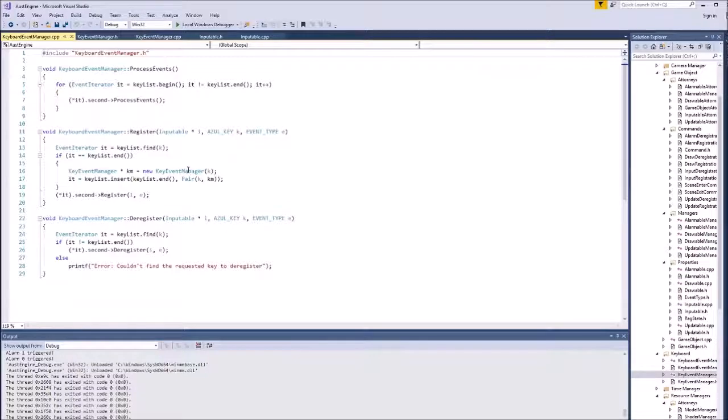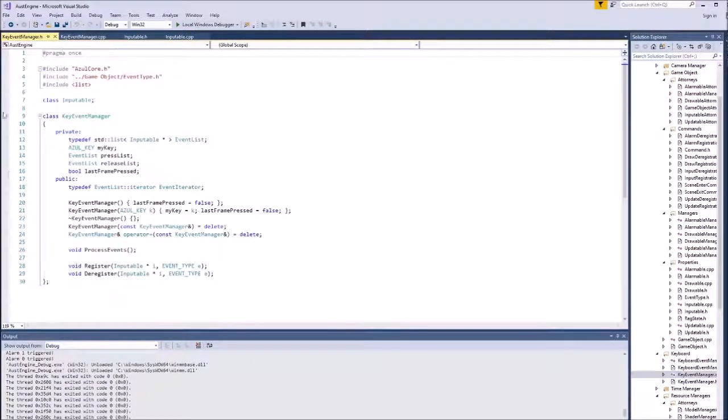It just goes through, if it can find the thing, it just registers there. If it doesn't find it, it adds it. Same deal with deregister, and then just a printf statement for couldn't find the requested key. And then the actual process events, it just loops through and tells each one to process its events. So each of those is one of these, a key manager.